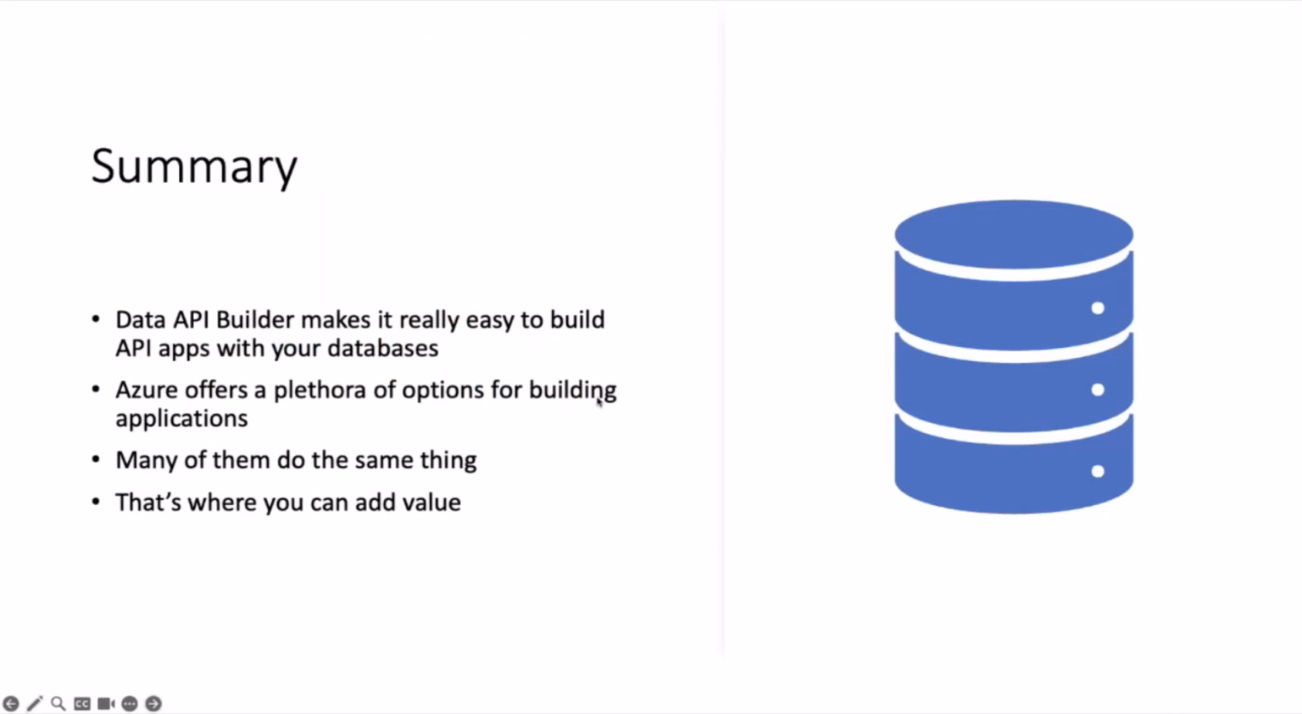So the Data API Builder makes it really easy to build API apps with your databases. They support both RESTful API and GraphQL, which are two really popular solutions with developers nowadays. Azure does offer a plethora of options for building applications. This is probably the most challenging thing about working with cloud solutions. I mentioned the Logic Apps example where I could do the same thing with functions. I could do the same thing with Power Automate. There's probably 2 or 3 other ways I could potentially kick off that process and move through it.